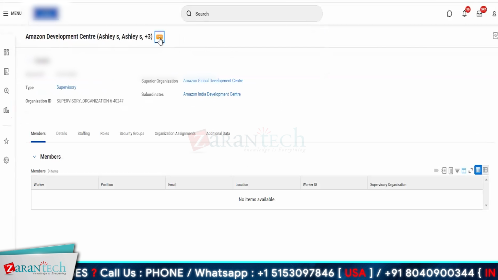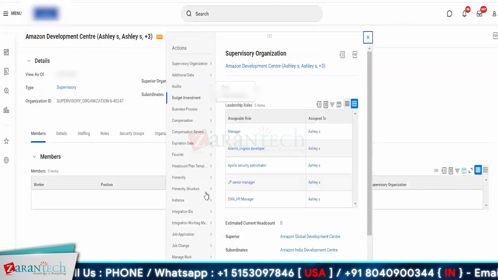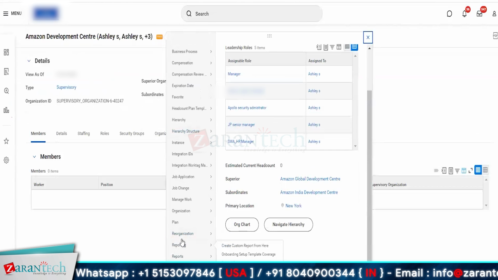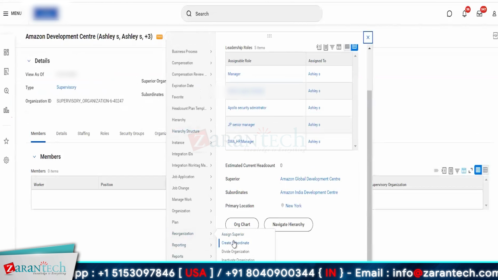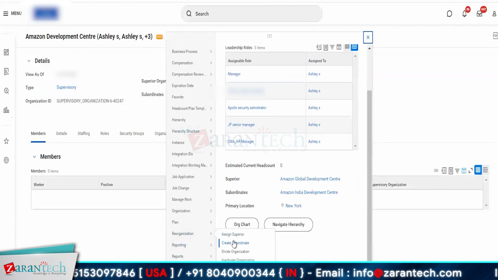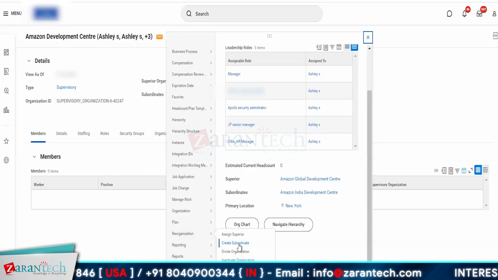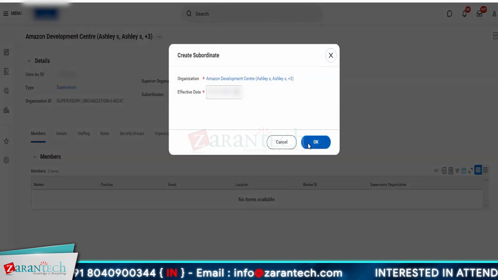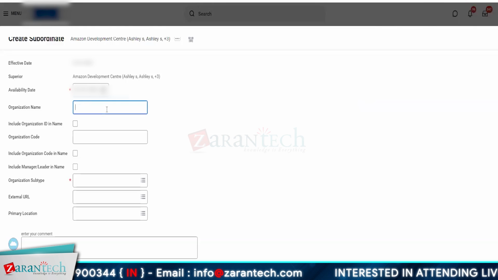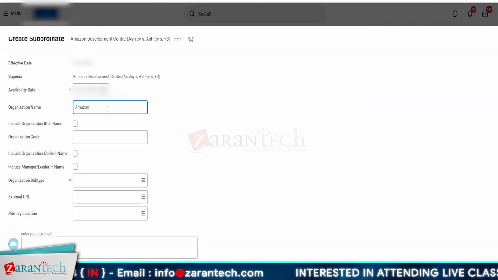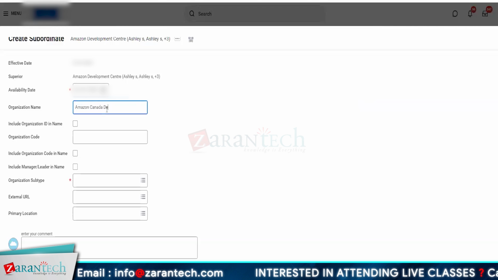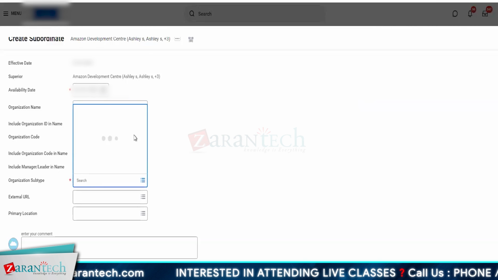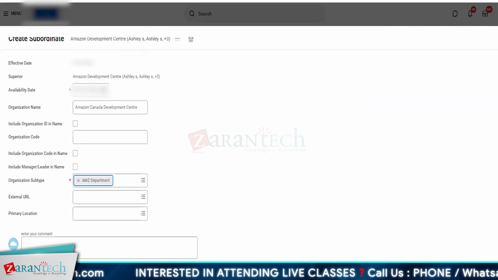I'm going to create 3 more countries. You can also create subordinates directly from here, so you don't have to create an org and then assign. You can directly create subordinate orgs like this. I'll say I want to create as of 1/1/2023 itself. I'll create Amazon Canada Development, and for the organization subtype I'll just choose Amazon Department.